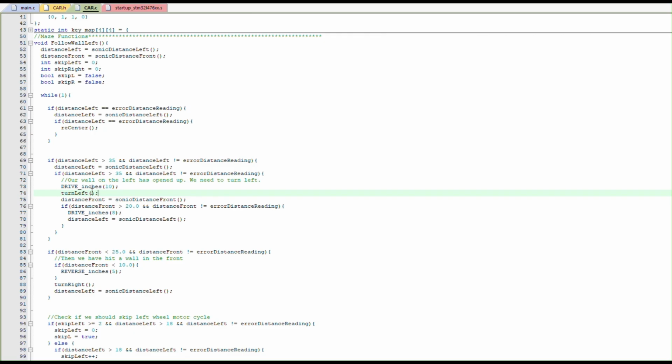But we're going to drive 10 inches, we're going to turn left, and what became useful is to check our front distance again, because we may have turned left incorrectly. So if the wall is there for whatever reason, once we turn 90 degrees to the left, then we will not drive 8 inches. If it is still not there, if it's more than 20 centimeters away, then we'll drive forward 8 inches and then begin to follow the wall that's on our left now.